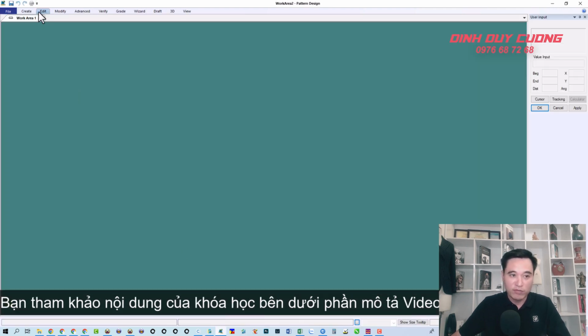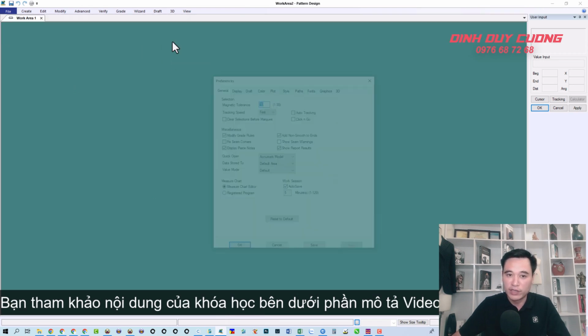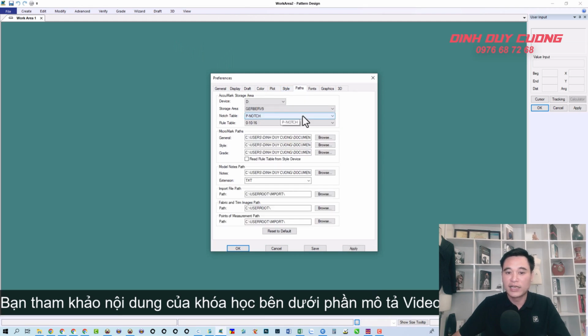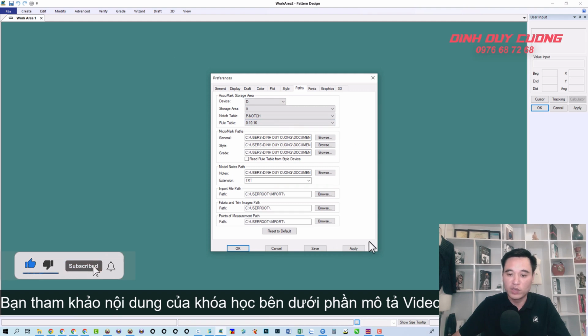First, you will need to navigate into the Edit section, then move into Customize, followed by clicking on Preference, and then carefully select the Path section. From that point, you can go ahead and choose exactly the specific folder or area where you would like to save your work. Does that sound good to you? All right, here we can select any directory table as well.